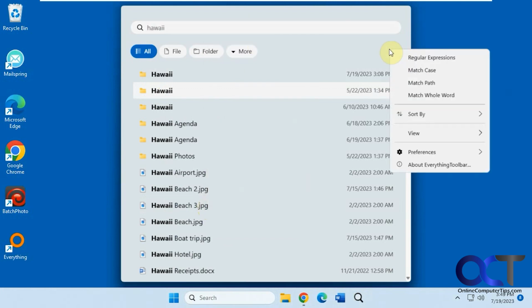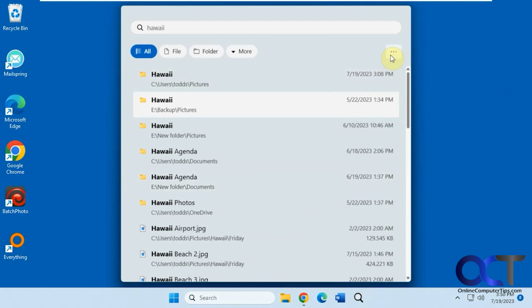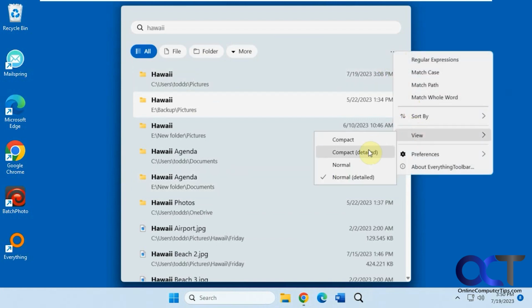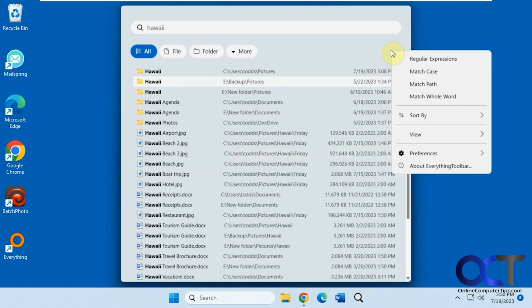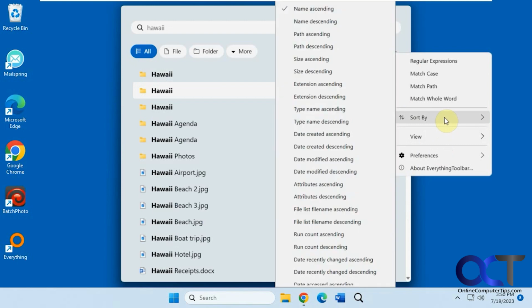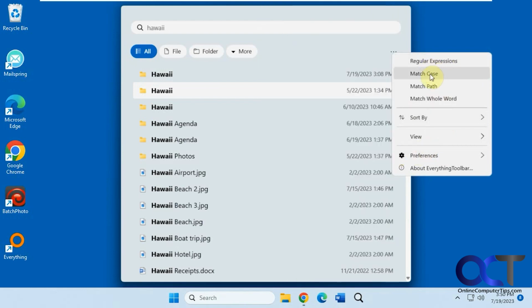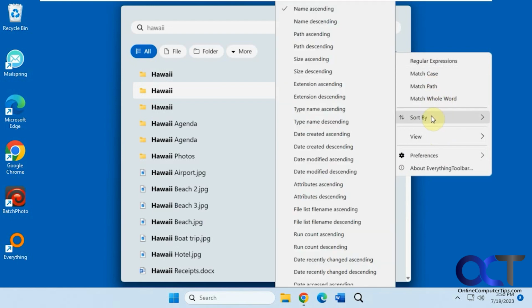Then off to the side here, you have some other options for view. If you want to view detailed, you could do that. Compact, detailed, like that. Or normal is the default. And then you can change the sort option here. Default is name ascending, but you have all these options to sort by for your results, which is nice. And then you could do regular expressions, match the case, match the path, match whole word, if you want to fine tune your searches there.